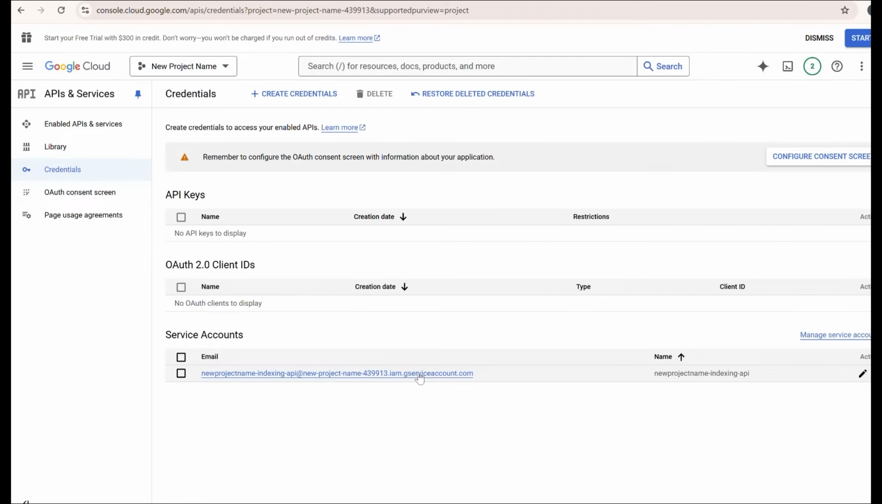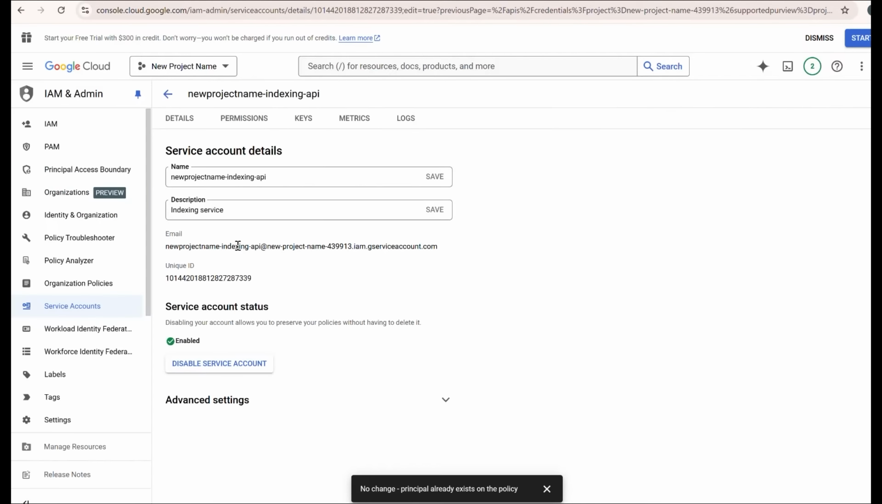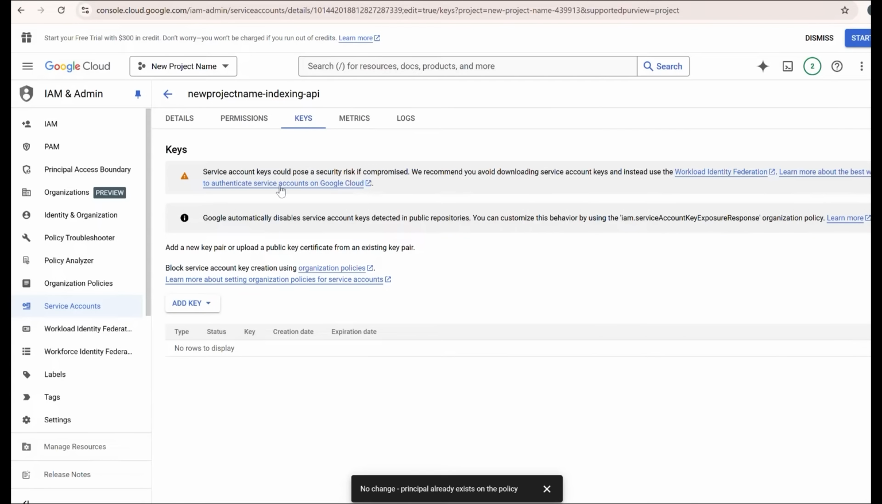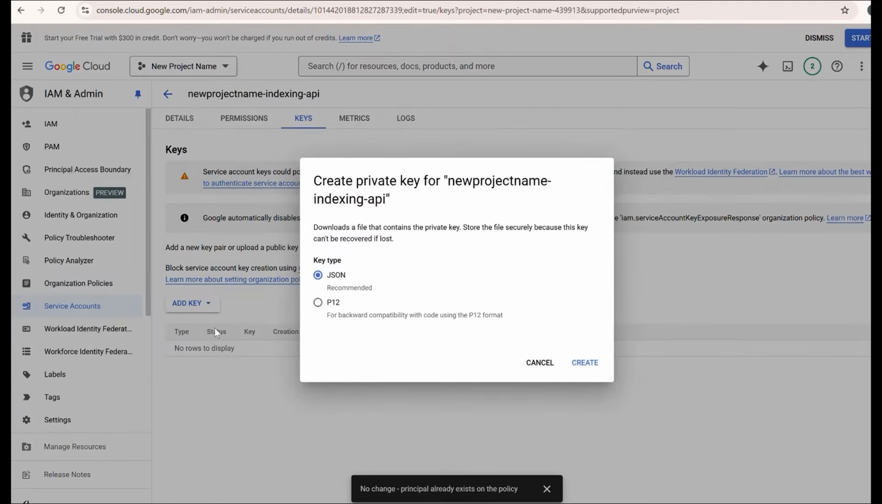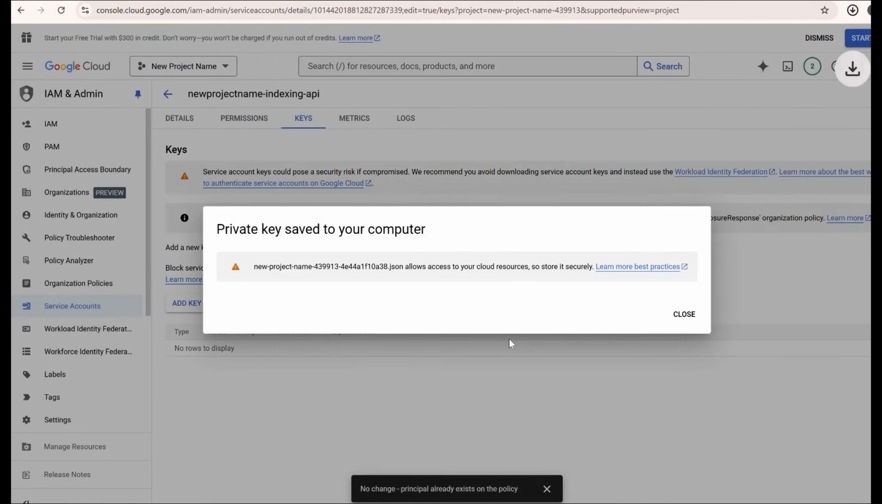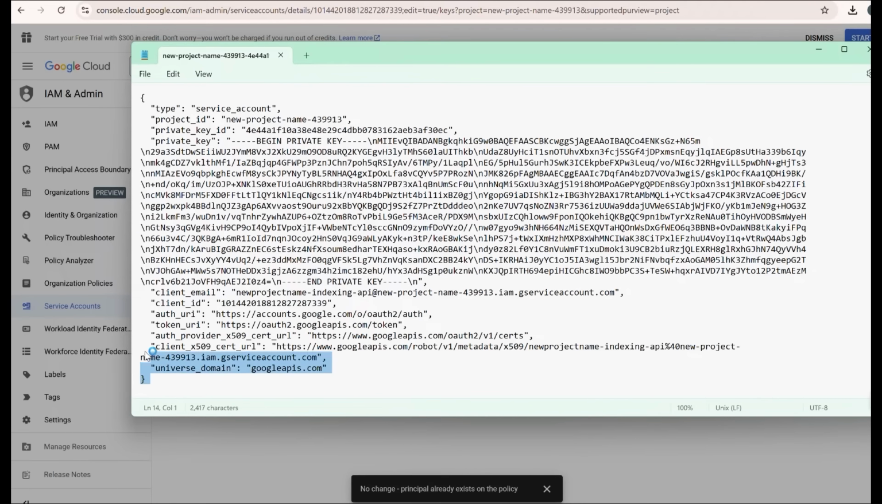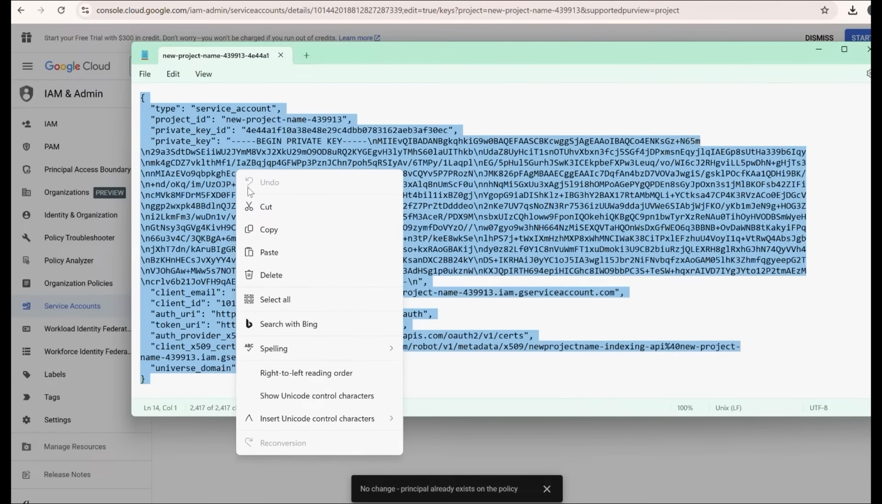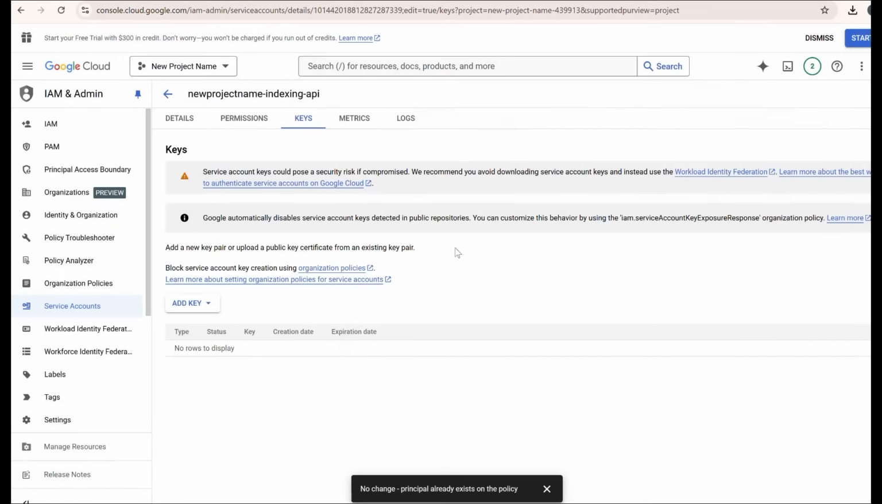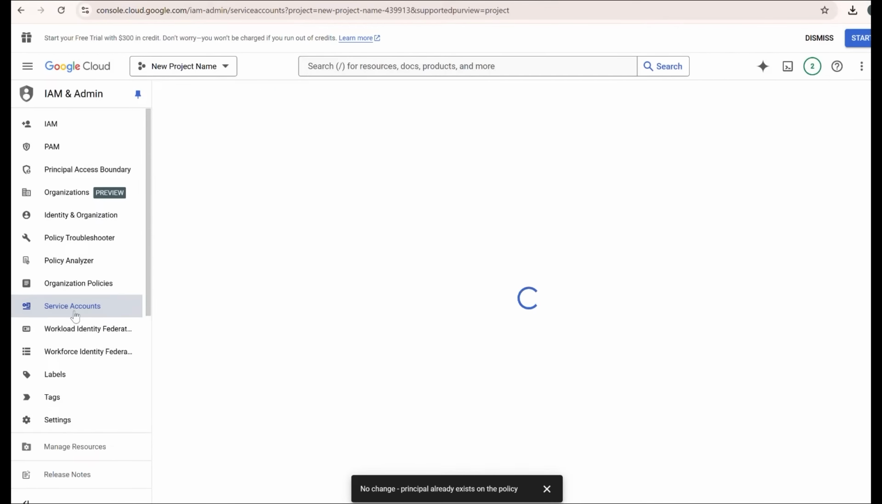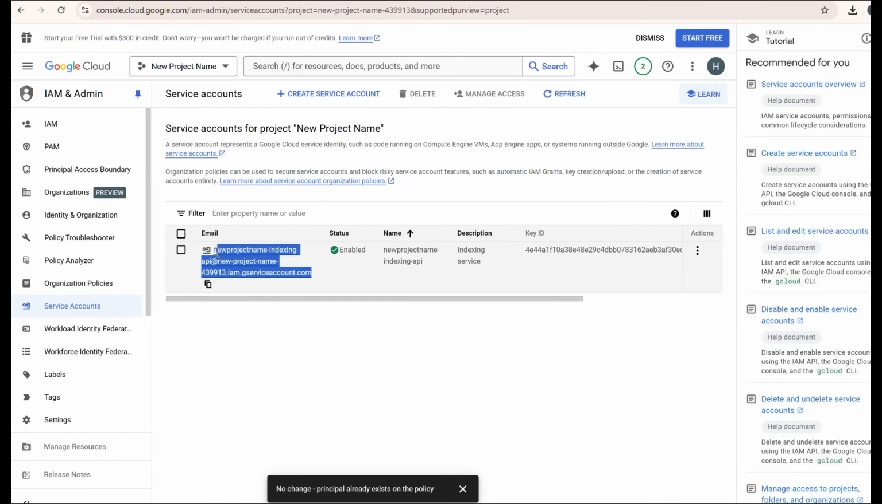Furthermore, click the email to generate the API key. Go to Keys, Add Keys. Select JSON, and then Create. This JSON file needs to be uploaded during Indexing API plugin installation. Save the JSON file. It is a one-time generation and cannot be regenerated.